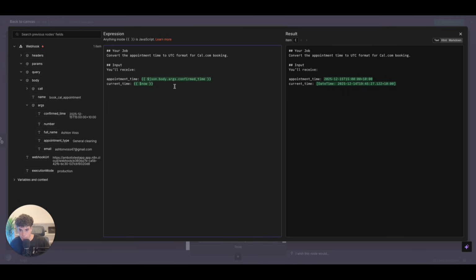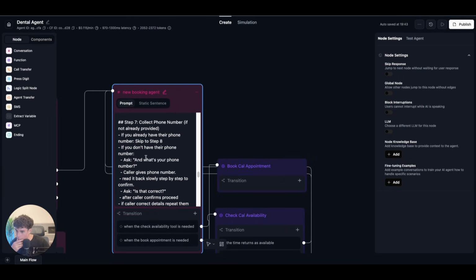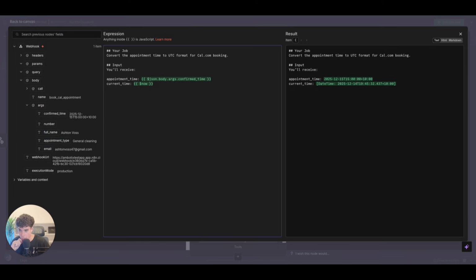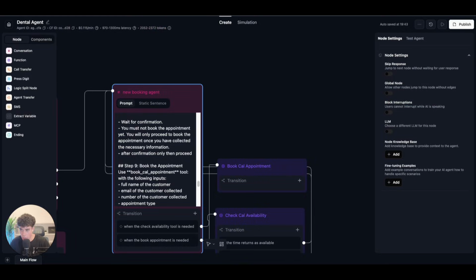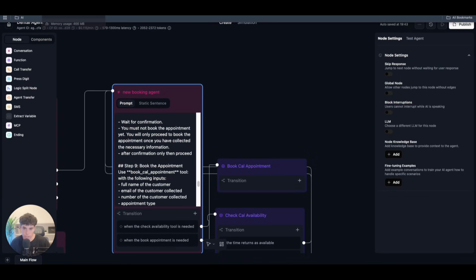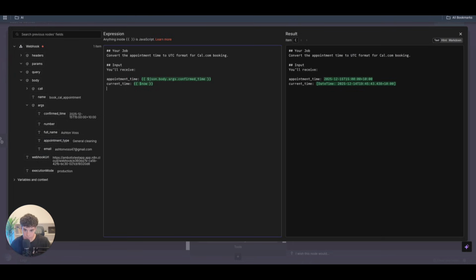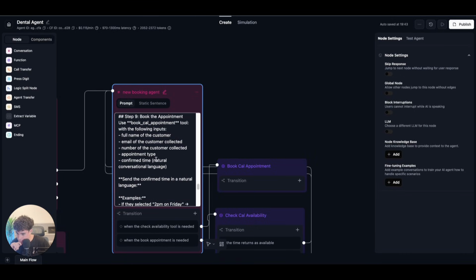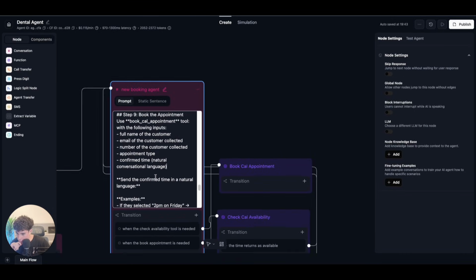Now I'm not sure, it should have sent it in a conversational format, just like it did with the check availability. So I'm not sure why it didn't do that. We'll go ahead and prompt it again, but this is fine. We can still work with this. It's relatively the exact same thing. The reason why we did conversational format is it's just easier for the agent, so it doesn't mess up. But I believe that time is correct, which is fine. But again, we will use natural conversational language.